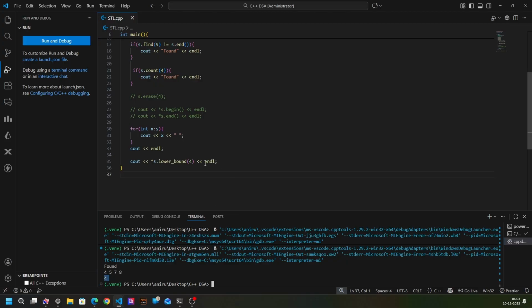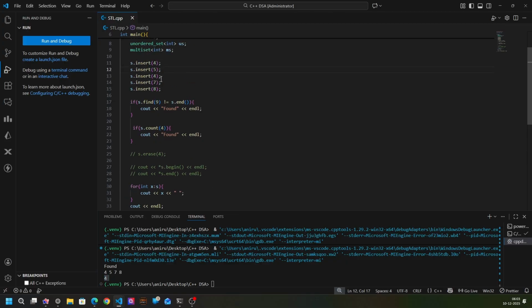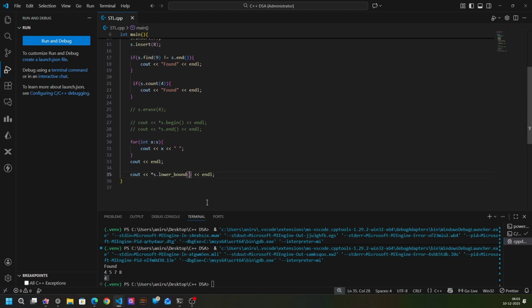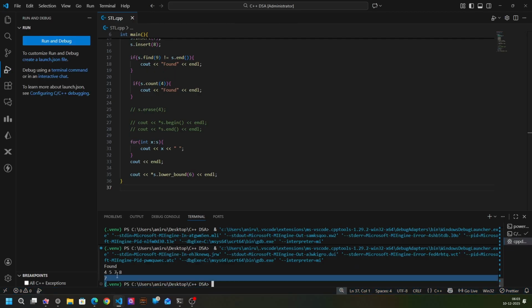That means it is able to find a 4 in our set. So we have a 4, 5, 7, 8. Let's try with the 6. In this case we don't have a 6 in the set, so let's run it. Now it is giving me the 7. That means it is first finding if an equal value is present or not. If an equal value is not present, it will look for a value greater than the value itself.